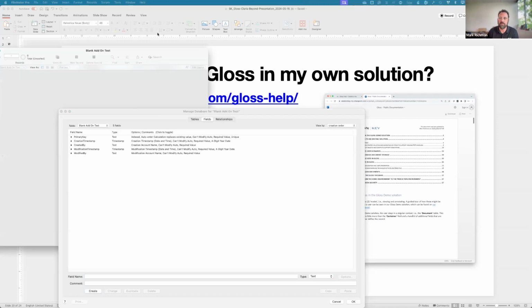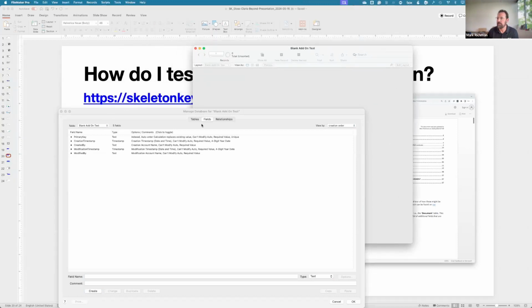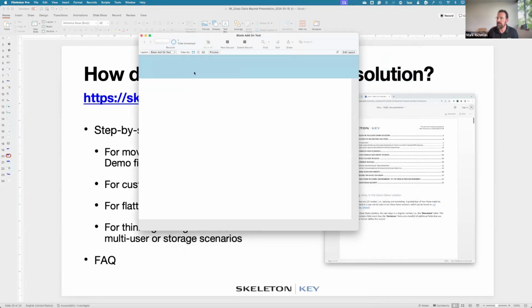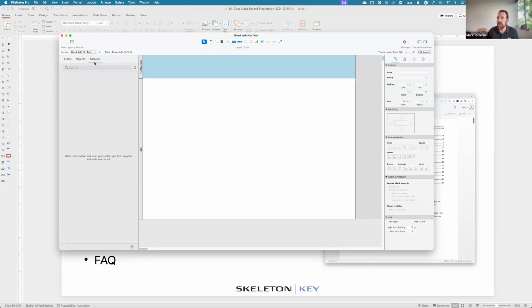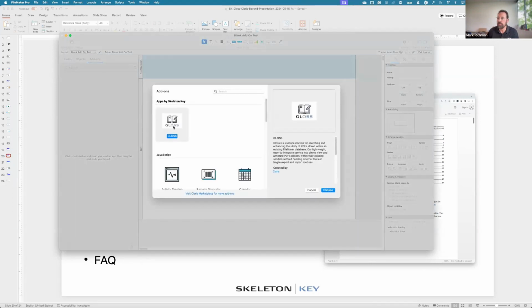So it's going to come up with my standard window and a prompt for my tables and fields, and I'm just going to say okay. So now I've got this layout, the default one I get. I'm going to go to layout mode, and I'm going to go to add-ons, and I'm going to add the Gloss add-on. So I've already loaded the Gloss add-on into the package contents on my FileMaker, or the right folder in your computer for those.